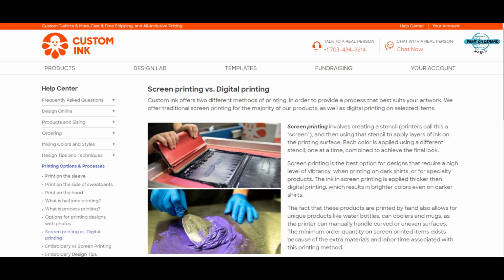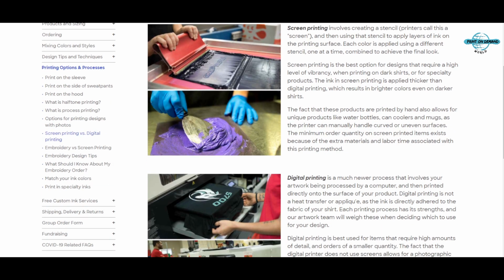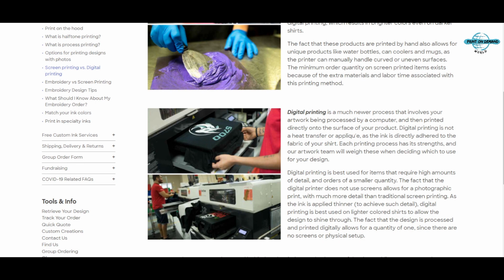It's important to realize the differences between screen printing and digital printing, as it is one of the main topics you have to deal with before creating a product. Screen printing concerns the creation of a stencil called a screen that is used to apply layers of ink on the printing surface. Each color requires a different stencil that, combined with another, makes the final look.